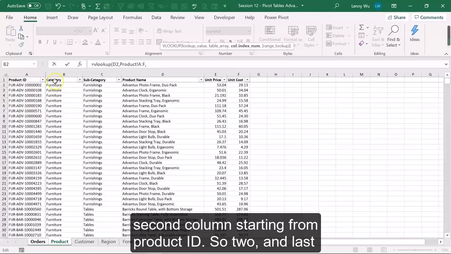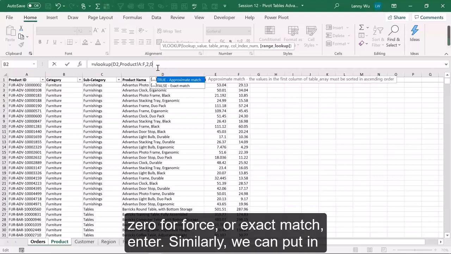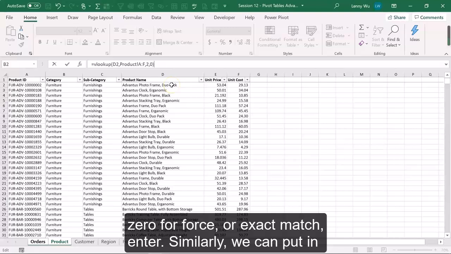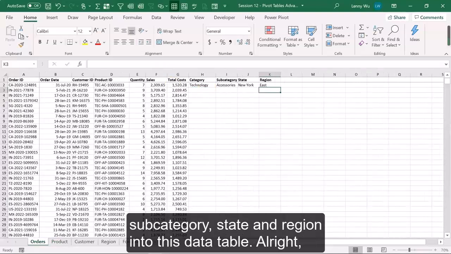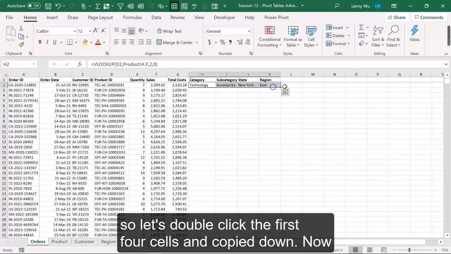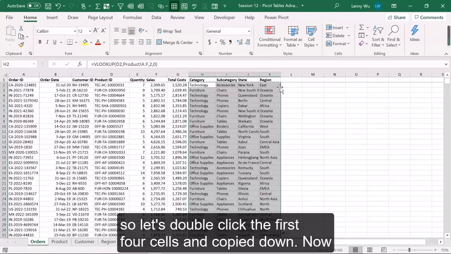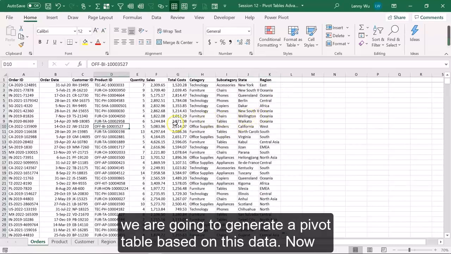Category is the second column starting from product ID. So 2 and last 0 for false or exact match. Enter. Similarly, we can put in subcategory, state, and region into this data table. Alright, so let's double click the first 4 cells and copy it down. Now we are going to generate a pivot table based on this data.